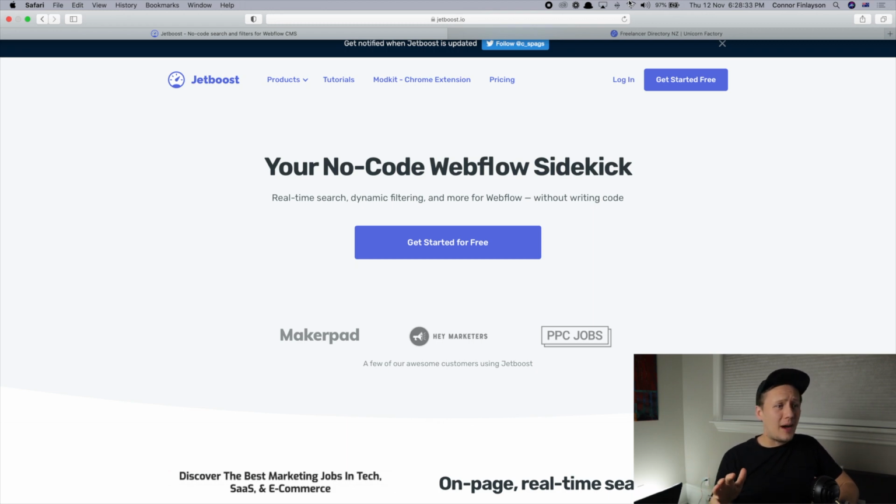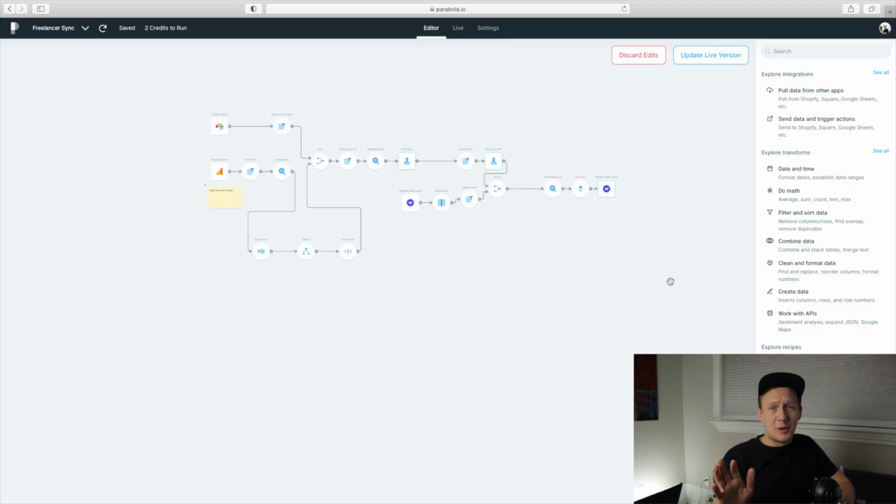So if you are working on a membership site, or you're using a directory, you've got a blog, or all that kind of stuff, check out Jetboost, because it is a game changer when it comes to the user experience side of things. So the next tool I want to introduce you to is Parabola, or I'm not sure how it's pronounced, but it's a fantastic tool.